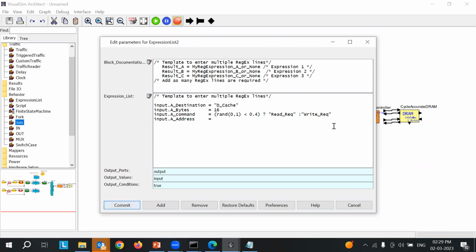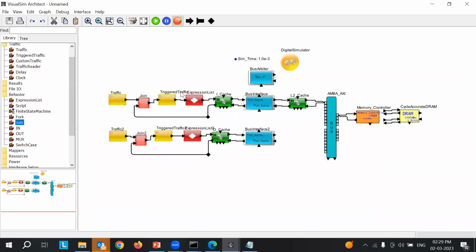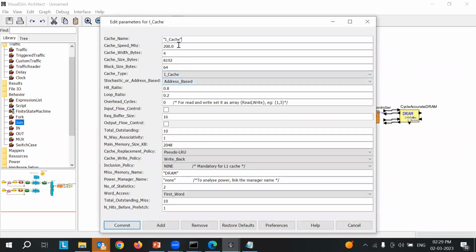So I'm going to again add the command. So now we have configured the traffic. Now I'm going to configure the cache.